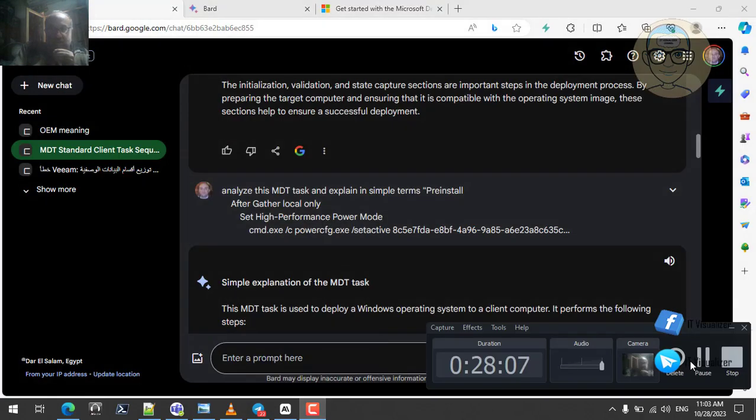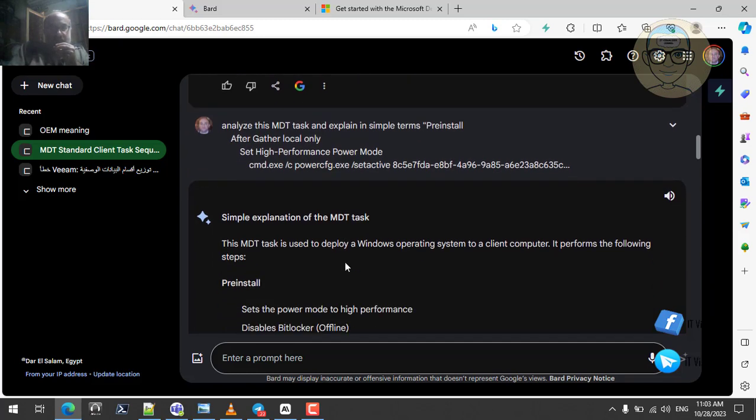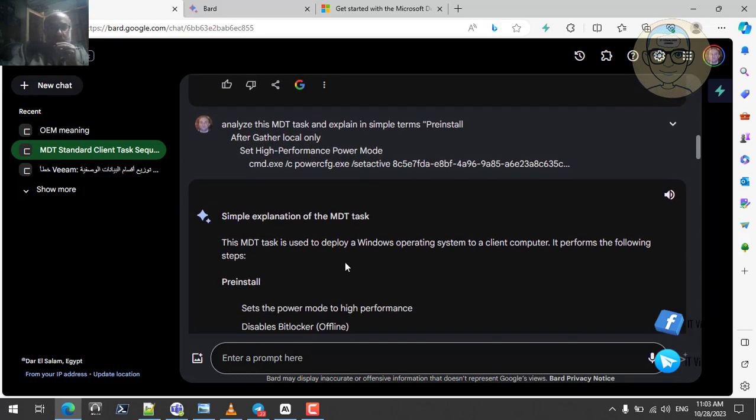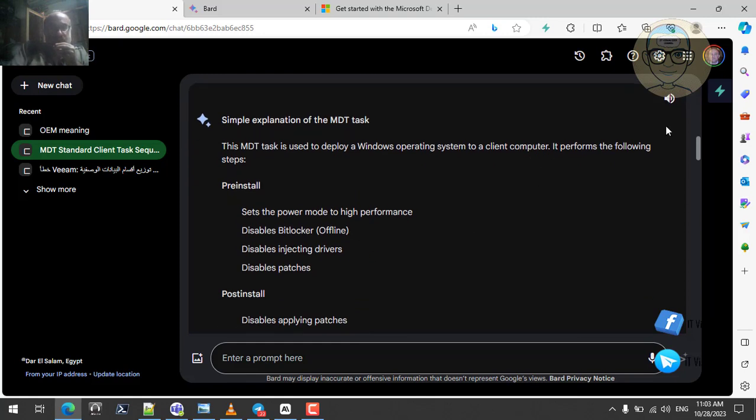Just a minute, guys. So let's continue, guys. Here we can see that I have already copied the steps and will tell Google Bard AI to explain this MDT task in detail. So let's see what Google Bard has to say about it.